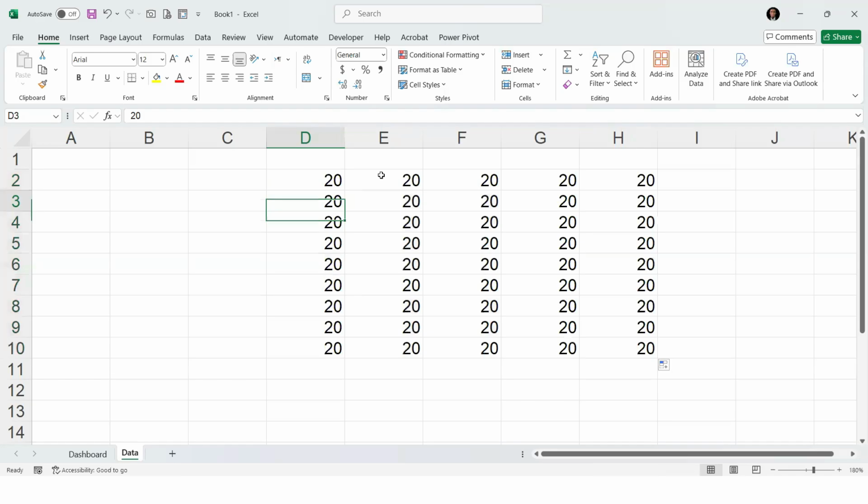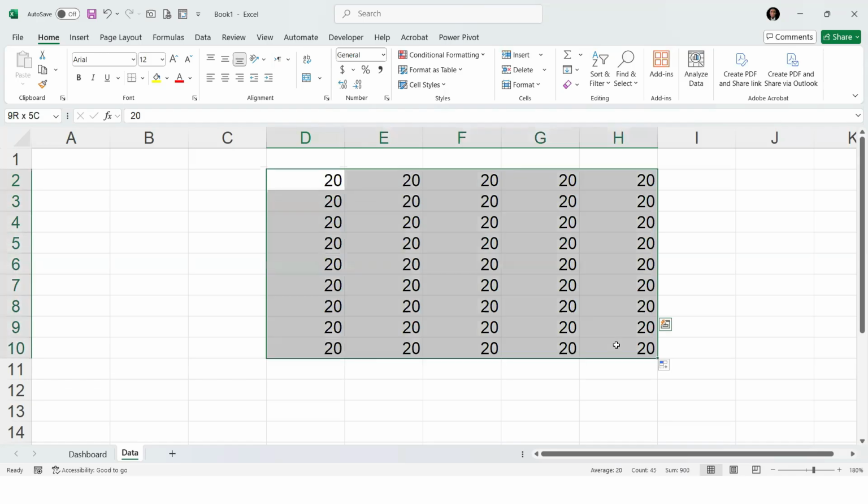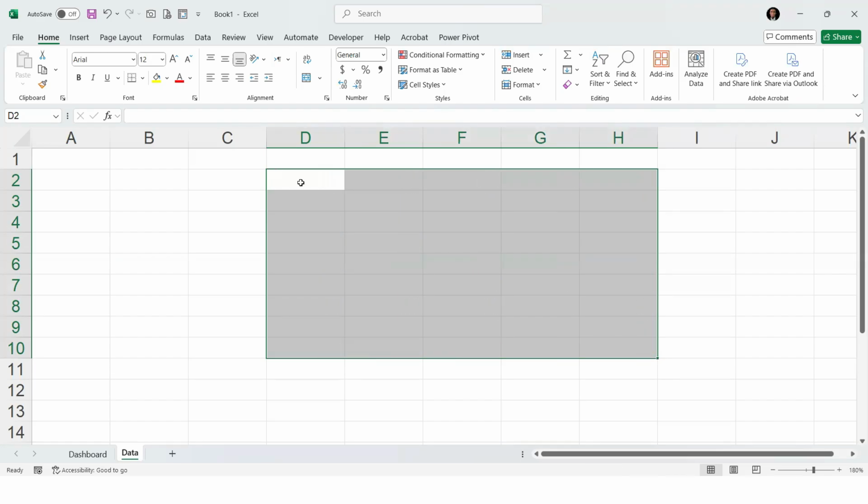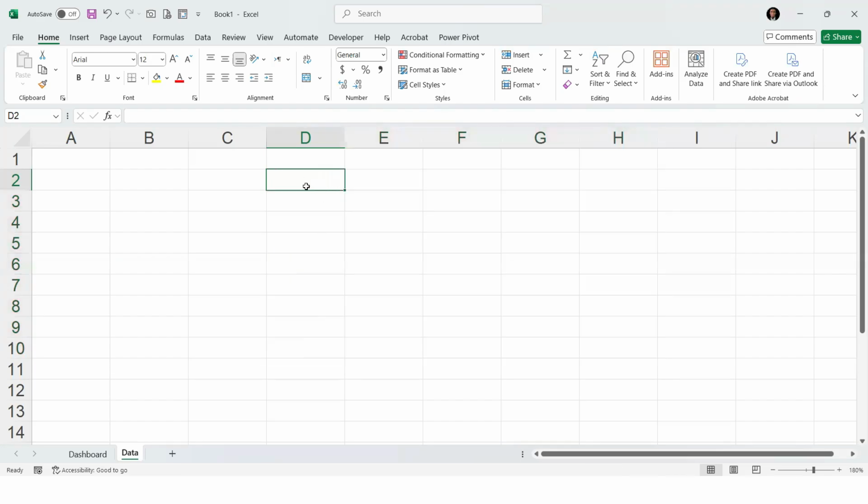If I want to highlight all this and delete it, just highlight everything like this and click delete, not backspace. Now you have to click on delete from your keyboard. That one will get rid of all this. So that's for the highlighting. And for the dragging, let me just click 20 again and go back to the cell.